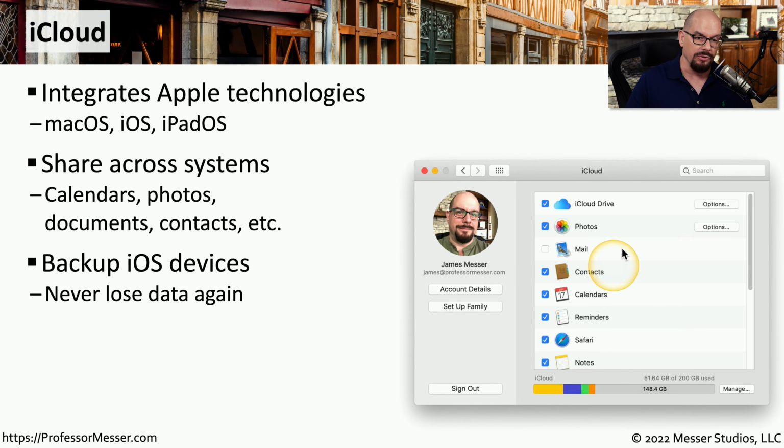iCloud also includes a great backup system, so all of your photos, your mail, your contacts, and anything else on your device is backed up into the iCloud database. If your system is lost or damaged, you can purchase a new system, log back into iCloud, and all of this information is downloaded from iCloud and restored on your new system.